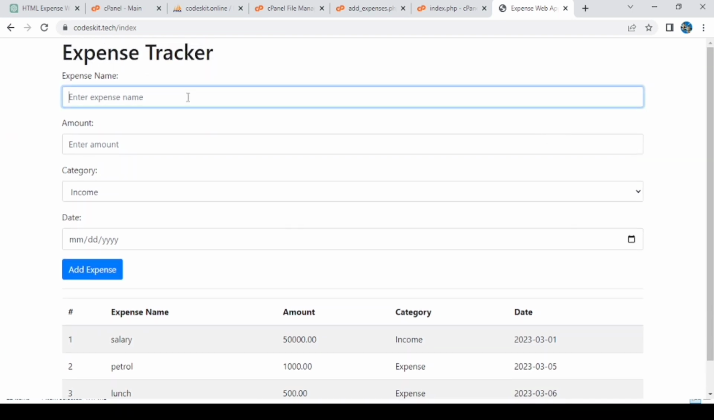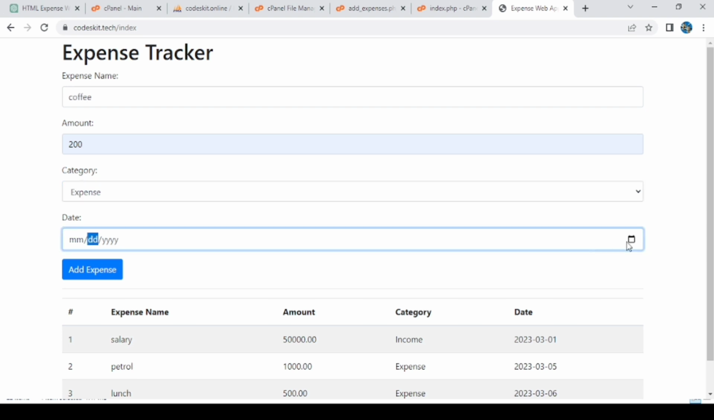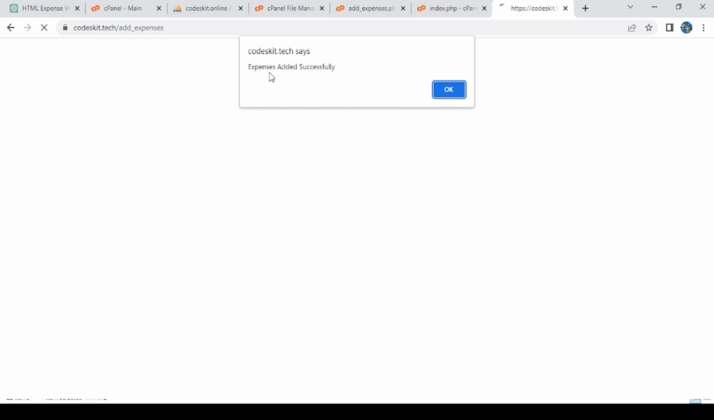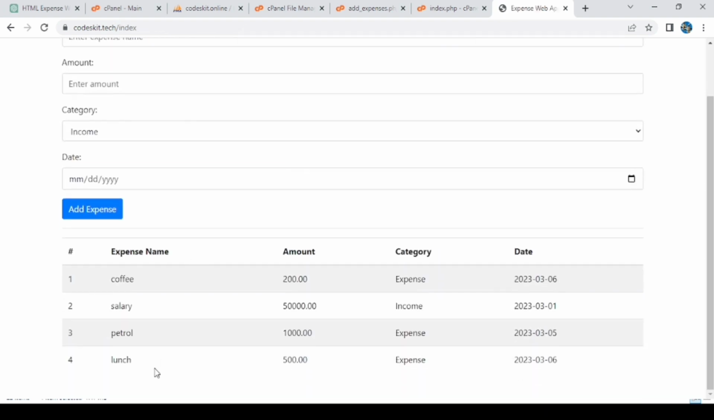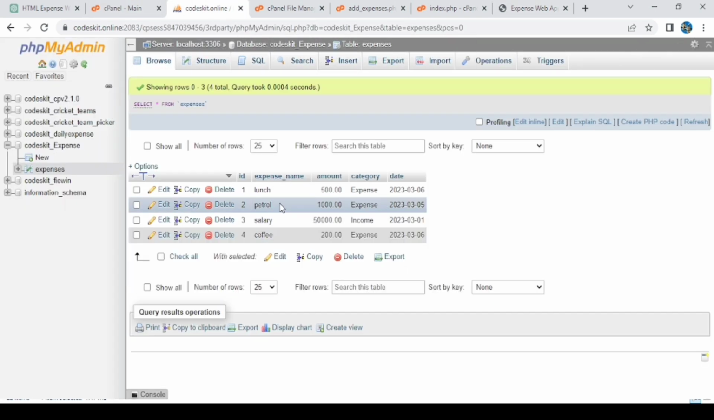Now I'm going to add another data. I'm going to add coffee, and the amount will be 200. It's an expense, so I select expense, and the date will be today. So the expense was added successfully. Coffee was also added successfully, and all the data is displayed in ascending order, but using order by ID.